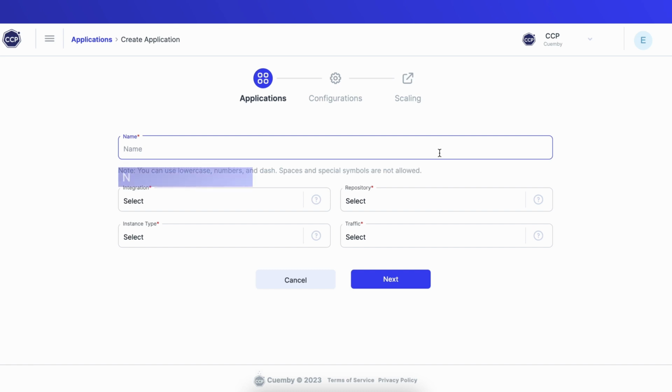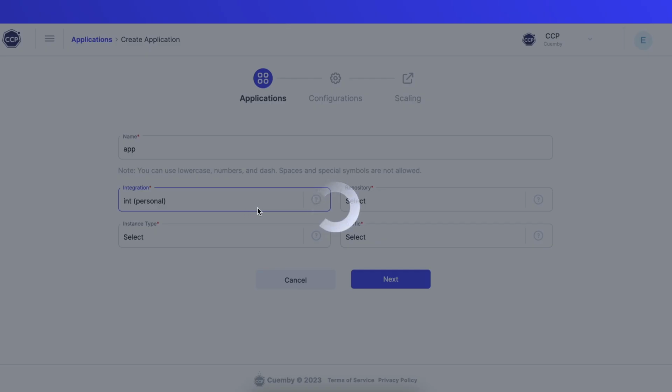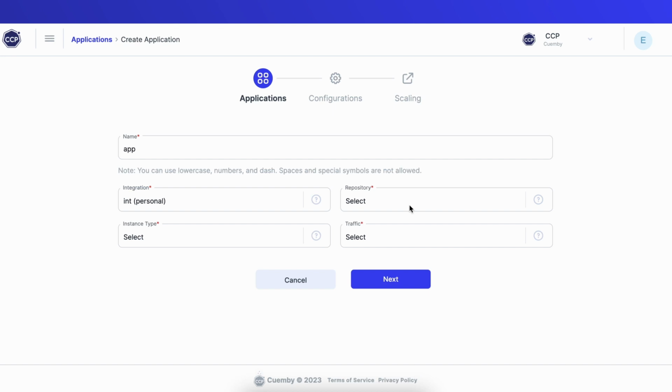You will need to name the application you're going to create. You can use lowercase letters, numbers, and dash, but no spaces and special characters are allowed. Then select the name of the integration. The integration is a name of the connection you established previously with the repository Git provider. It can be GitHub, GitLab, or Bitbucket. Remember, you can only select from the integration you created under the particular organization or personal account. Let's select a repository.